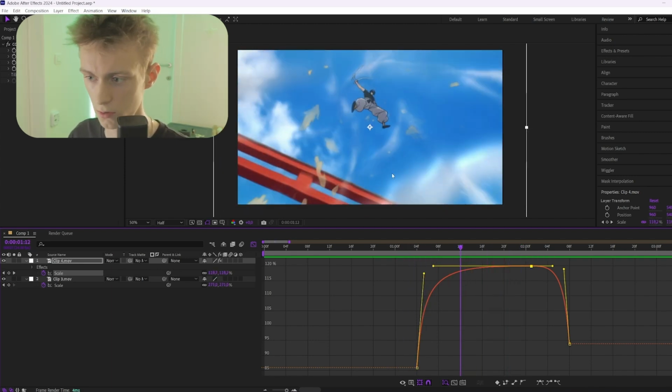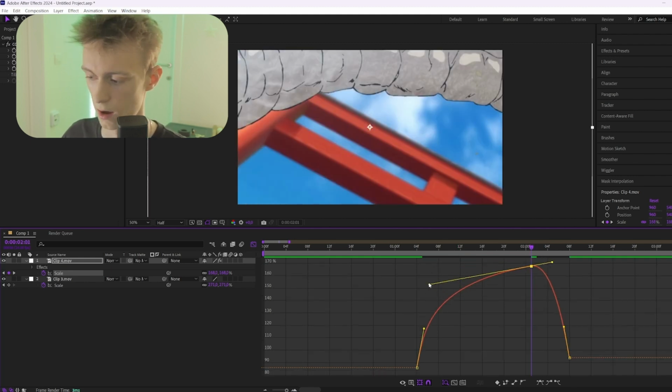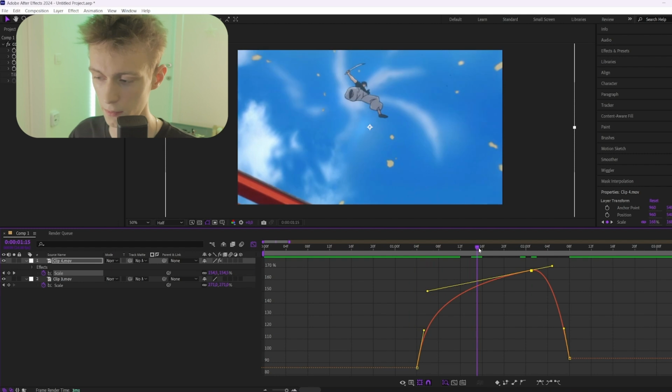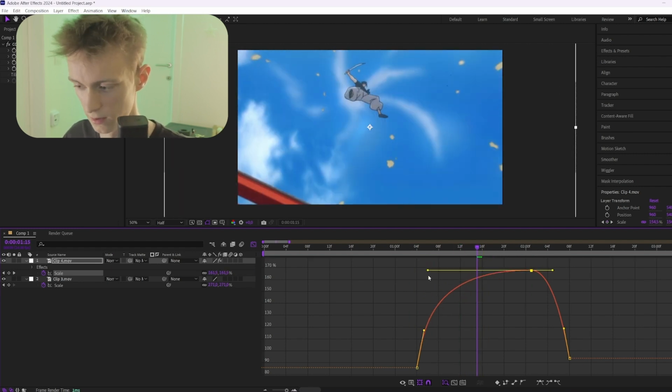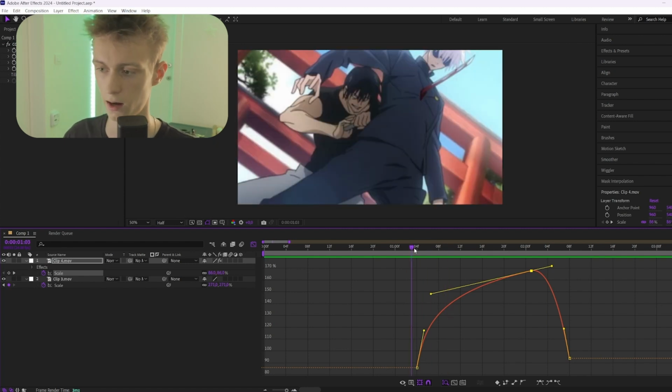Now what you could also do to make it smoother is hold Alt, grab one of these handles, and then you can make it go upwards. So that means that there will be always some motion. As you can see, it won't be completely flat, and that will look way better. So if you just do this, it will keep zooming in, and I kind of like that look.